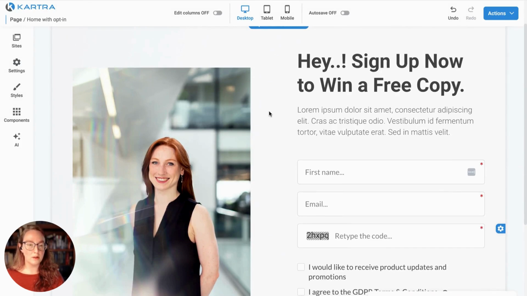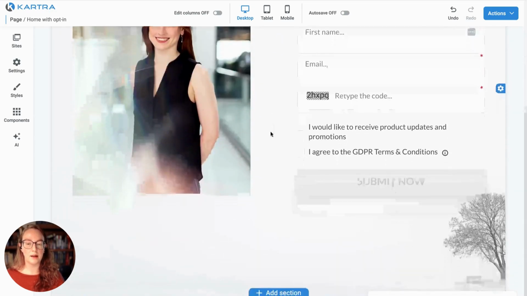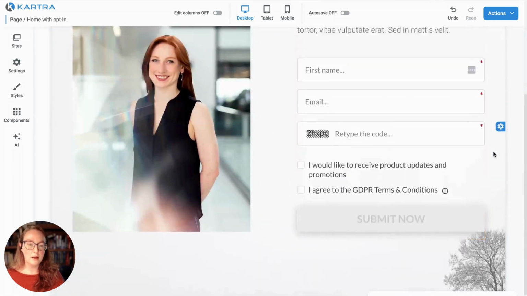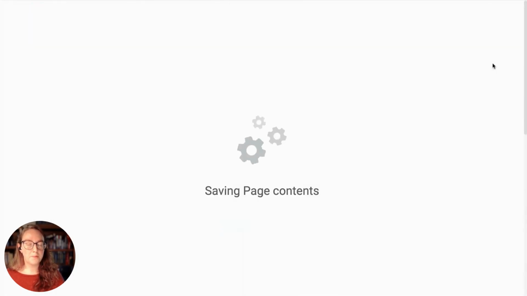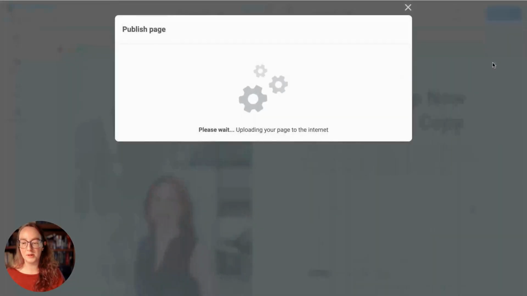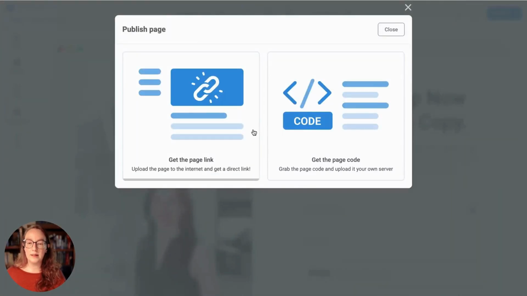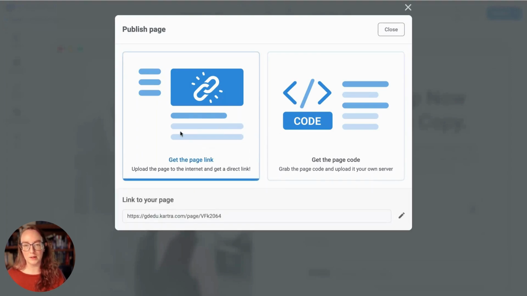So you would just, whatever kind of image assets that you have for your brand or for your product, you can add them, upload them into your account. And then we're going to publish this page, publish live. And now here is where we start actually getting some traction with this page.